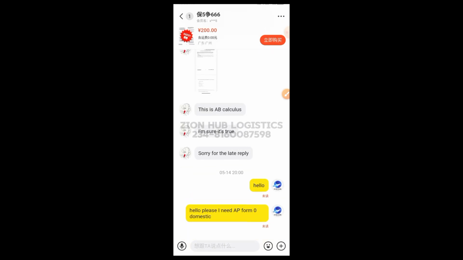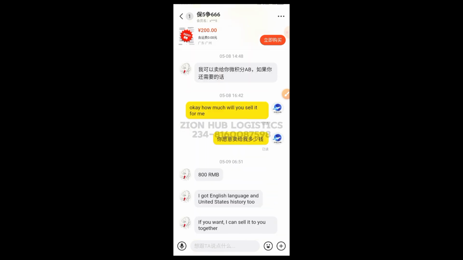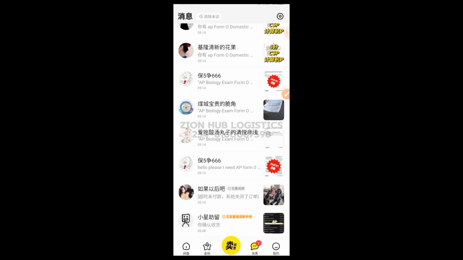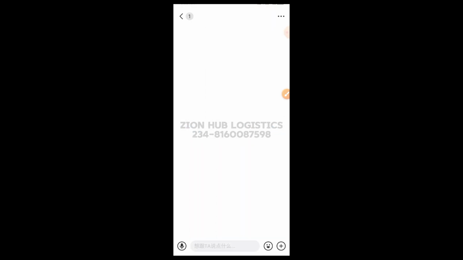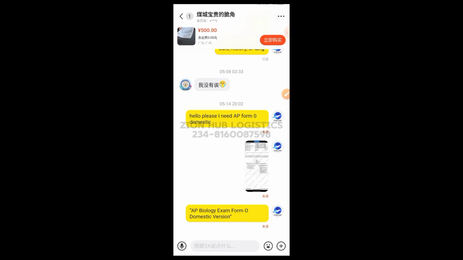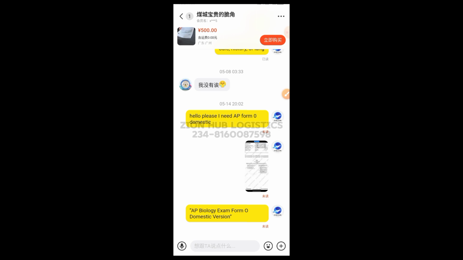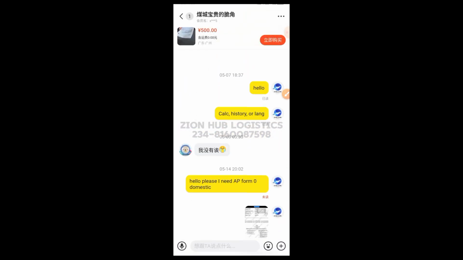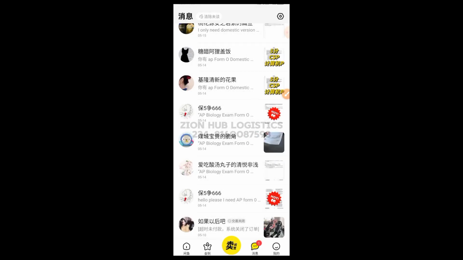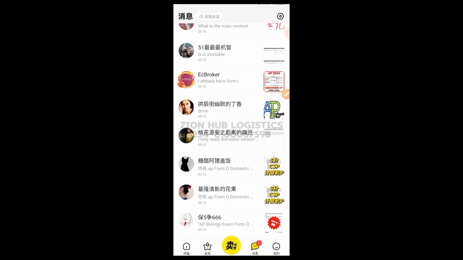So I said I only need form O domestic, right? I think this supplier does not have form O domestic. So I just have to go back to another supplier to ask if I can get it from them. I told this supplier as well that I need AP form O domestic, and I also sent him the picture, but I think he has not responded. You can see it here. He has not responded to the question that I asked him. You can see it here.